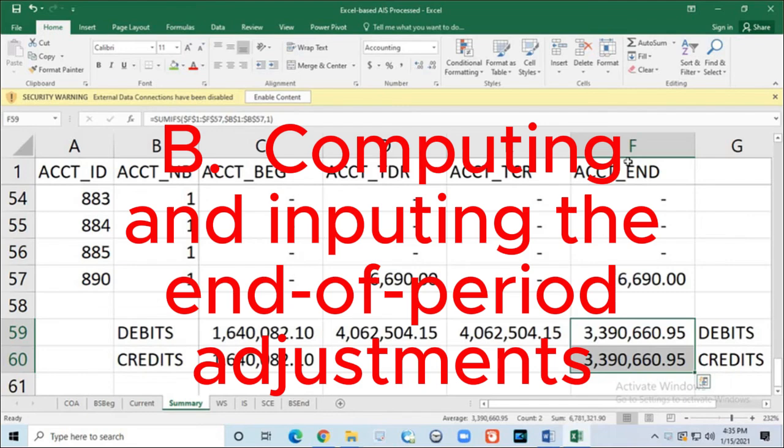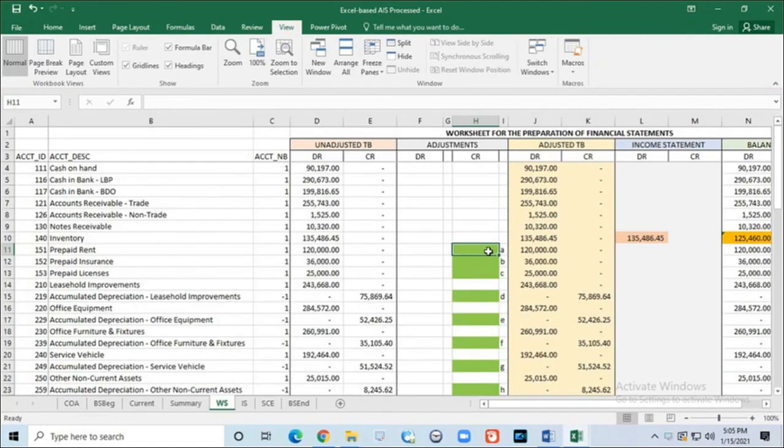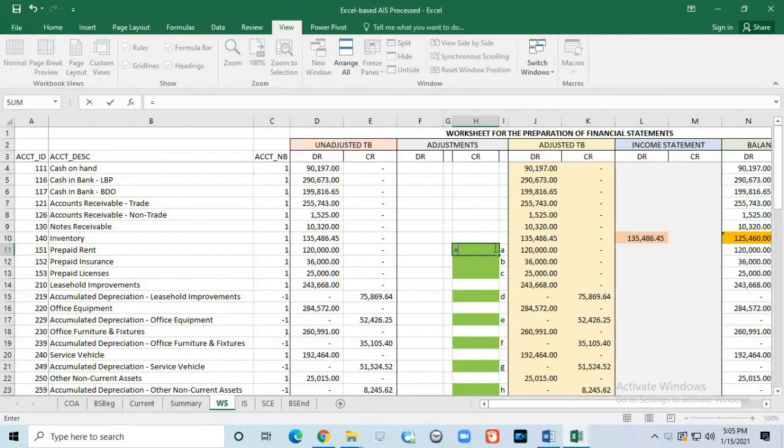B. Computing and inputting the end of period adjustments. Next to check is the WS worksheet. End of period adjustments made here are as follows. 1. Go to cell H11, prepaid rent, credit column. Assuming that the prepaid rent is good for 1 year, and the rent for January needs to be recognized as expense, we input the formula to compute for the expired portion, which is the amount divided by 12. The same process is done for the other prepaid accounts, assuming that they are all good for 12 months.